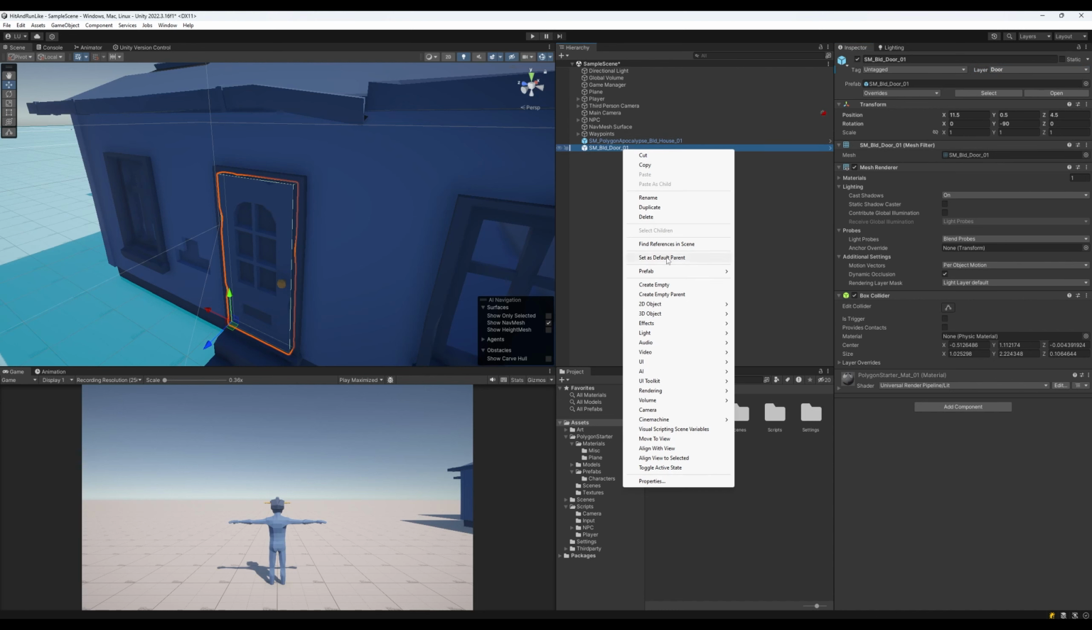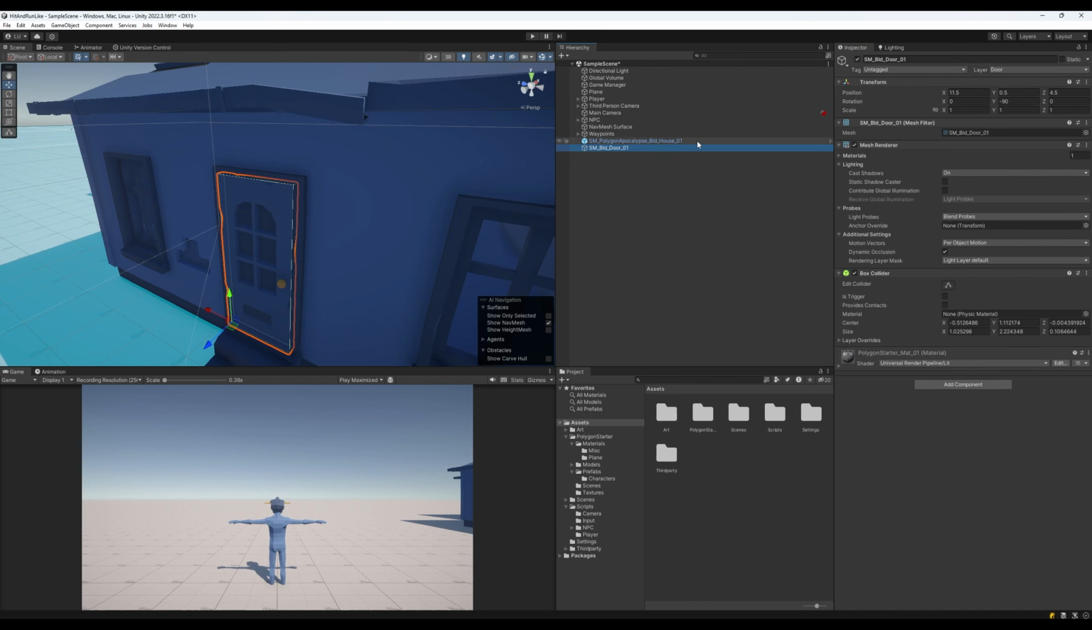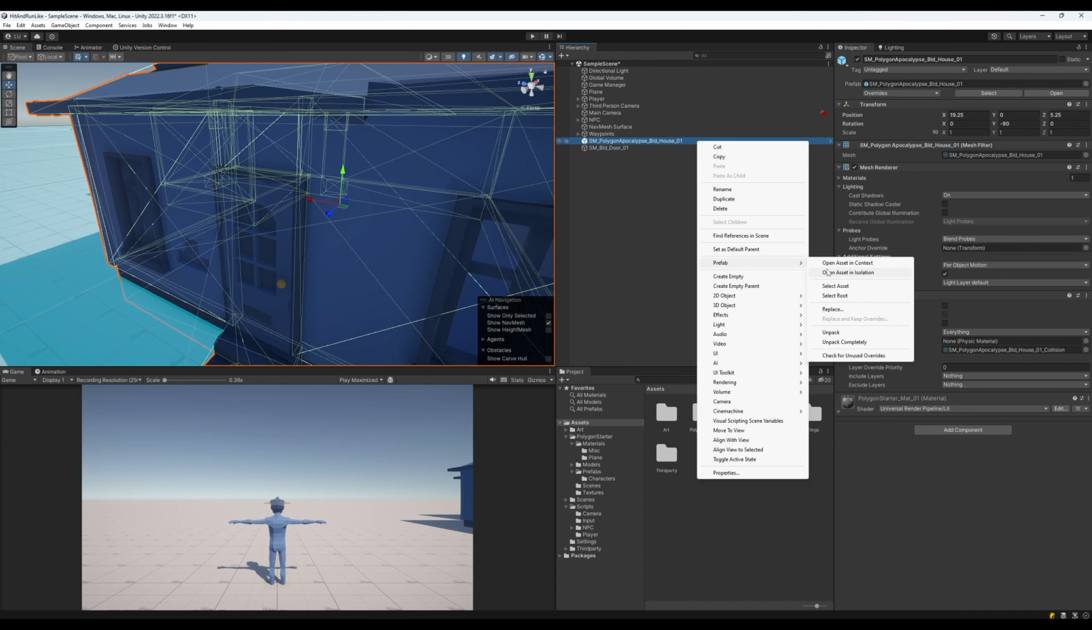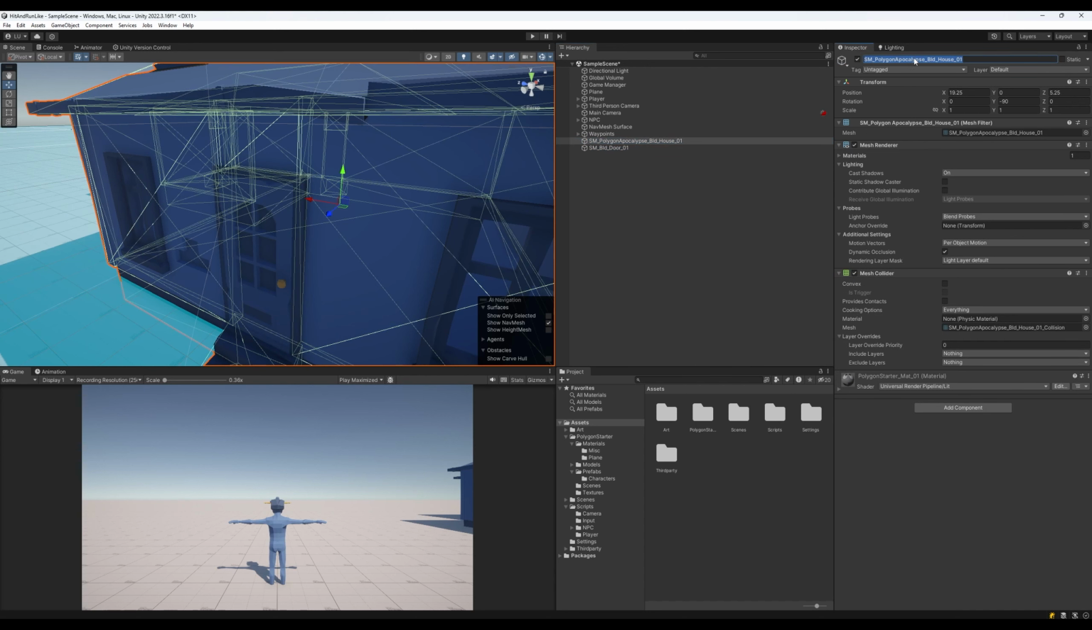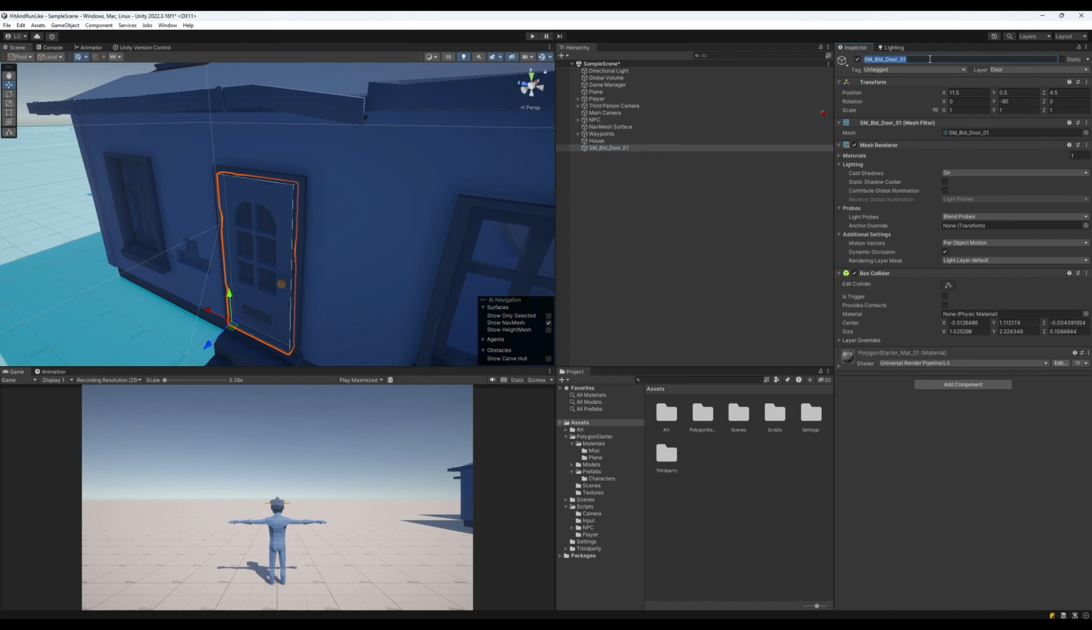Also, let's just unpack this prefab while we're here. Unpack completely, same with the house. Unpack completely, let's change the name to house. And door. And we'll make the door a child of the house. Okay, so now we have the door on the door layer.